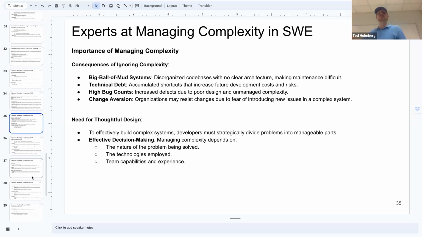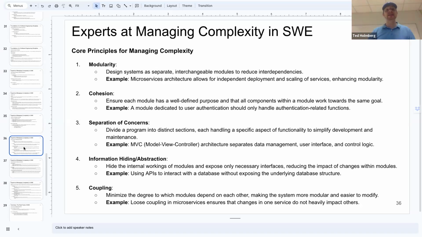And again, the reason you want to manage complexity, and this is part 3 of the book, is otherwise you get things like big ball of mud systems. You get technical debt, you get high bug counts, and you get an aversion to change, where it's so difficult to work on the project that you dread having to update. And that's why we need thoughtful design, and again, our core principles for managing our complexity.